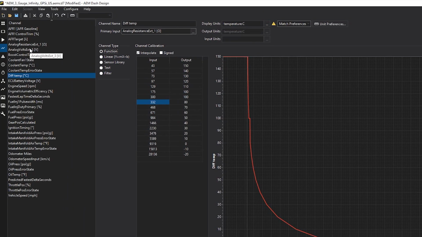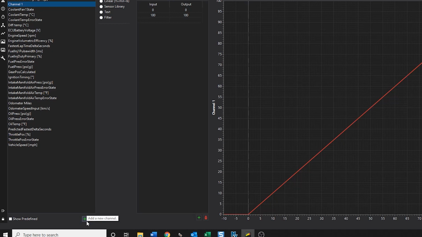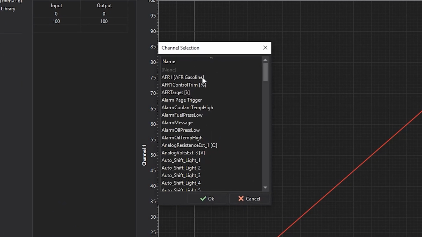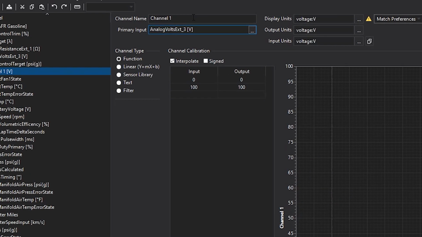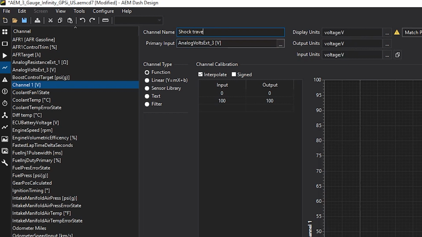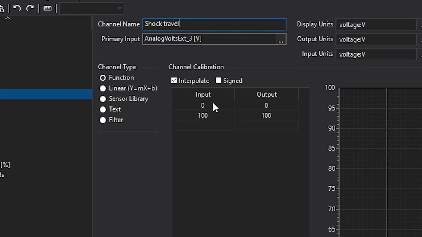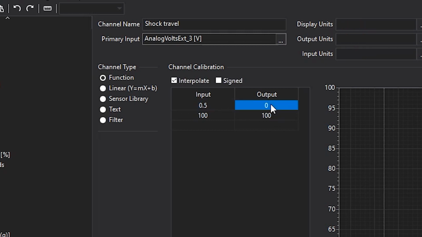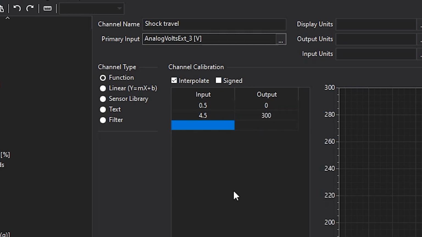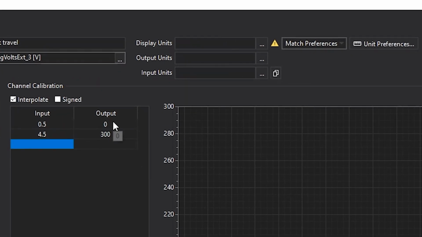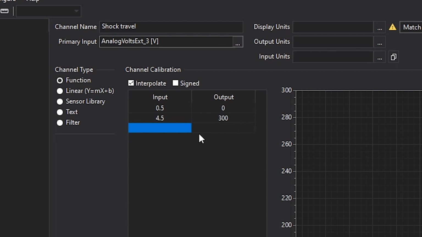Now, for your variable voltage item, let's say we have that wired to a shock position sensor. We'll select analog volts 3 as the primary input. We'll name it shock travel. In this case, it potentially could be a linear shock travel position sensor. We know it will output, let's say, 0.5 to 4.5 volts, and at 0.5 volts, your travel is at 0. However, at 4.5 volts, you know that the sensor is at 300 millimeters. So you would simply input this. The units you don't necessarily have to set in this case, but this will allow you to have the scaled data in your log and on screen for tuning and chassis setup.